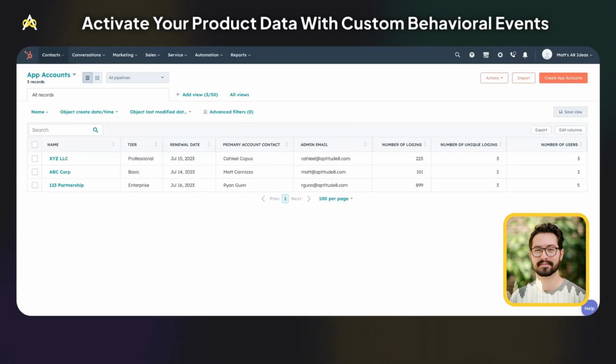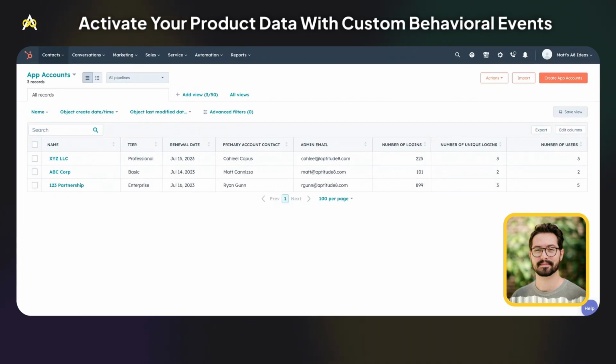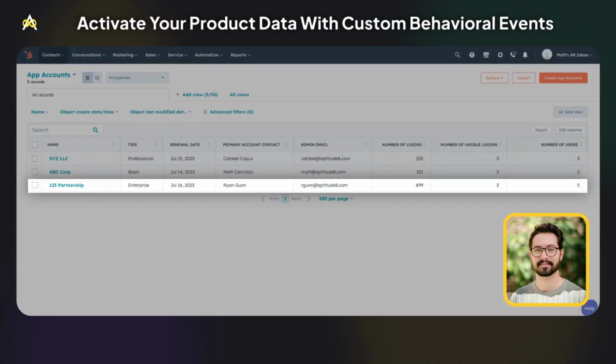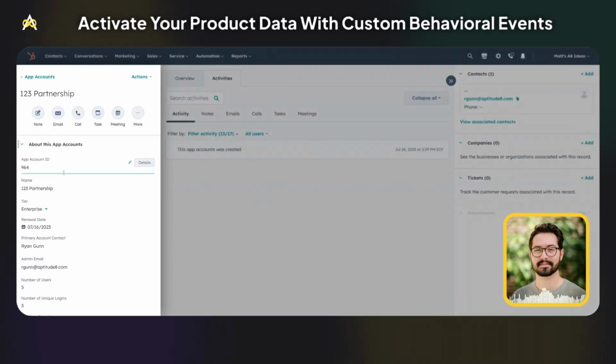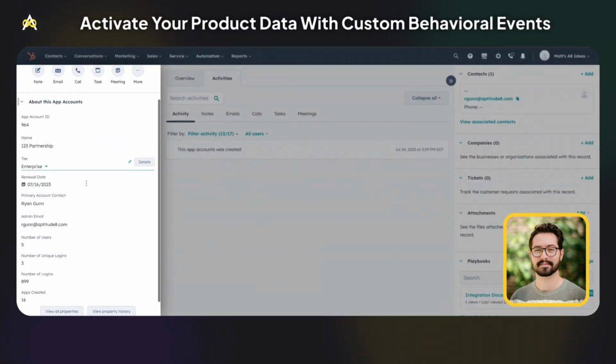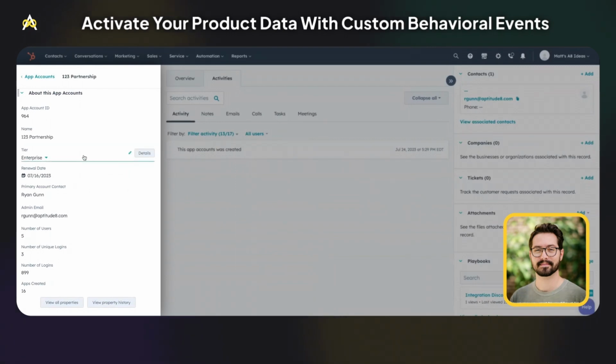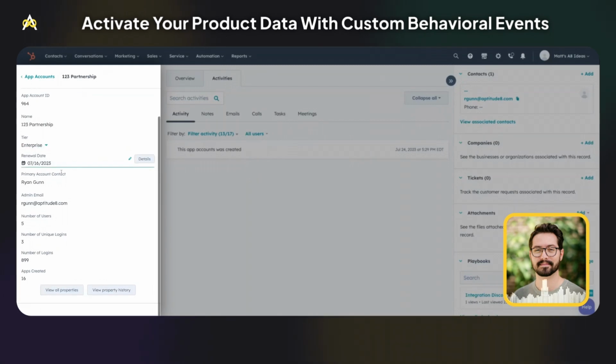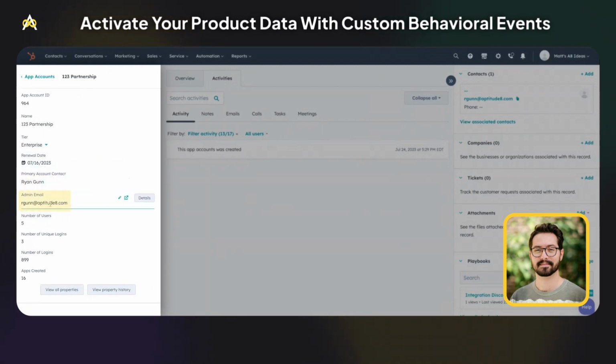The next thing I want to talk about is usage metrics, right? How does that look as soon as you sync that data in from your warehouse using HighTouch? So I'm going to pick on this 123 partnership app account. And on the left-hand side, we see a number of different details about their subscription and their app account, right? So we see that their subscription tier is enterprise. We see that Ryan Gunn is the primary contact and therefore his email.